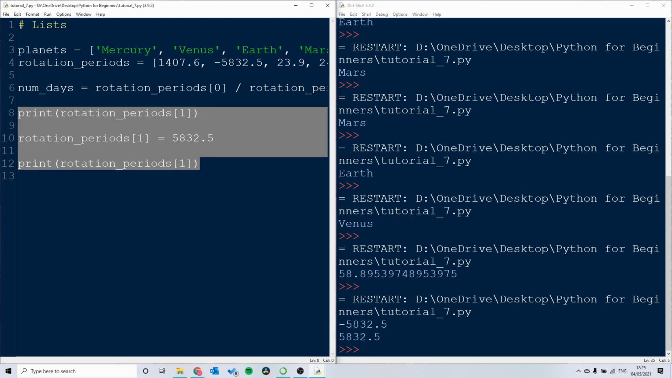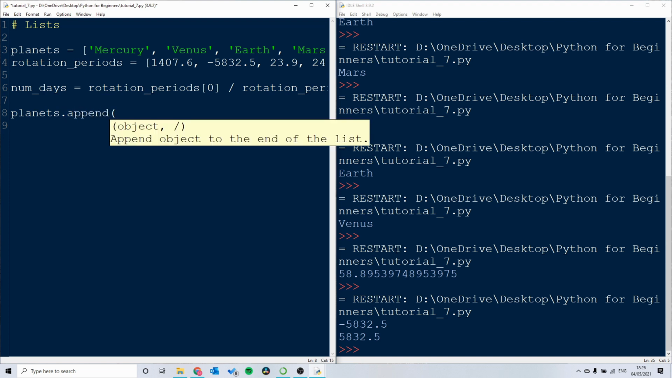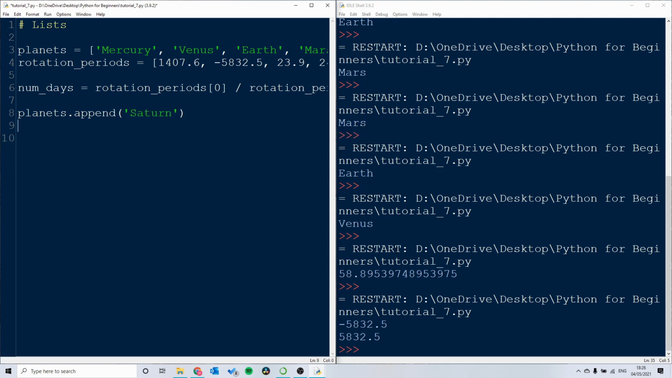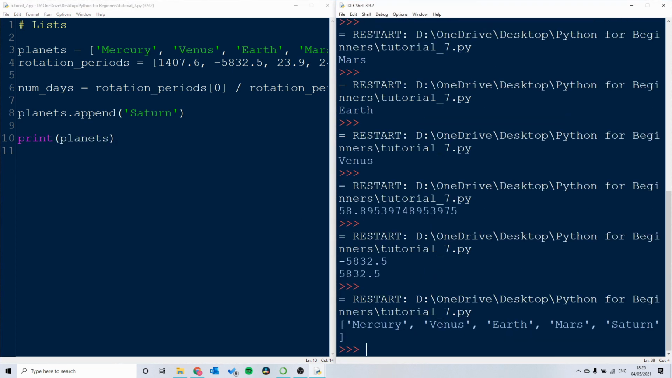So, to append something to the end of the list, we're going to name the list, so we have planets, and then we're going to use an append method. The way you do this is by putting a full stop, and then typing append, and this is the name of the method we're using, and then we type the value that we want to add to the list. And you'll see here that we get a little hint that the append method appends an object to the end of the list. So, let's add Saturn, as so. And then we'll print planets afterwards.